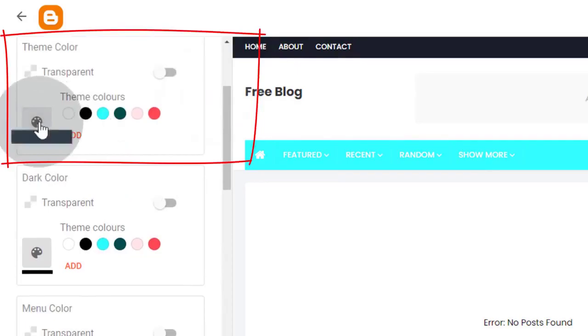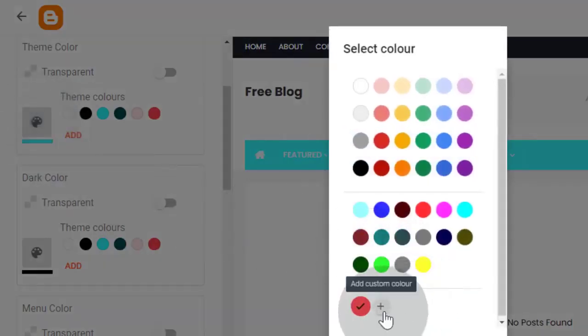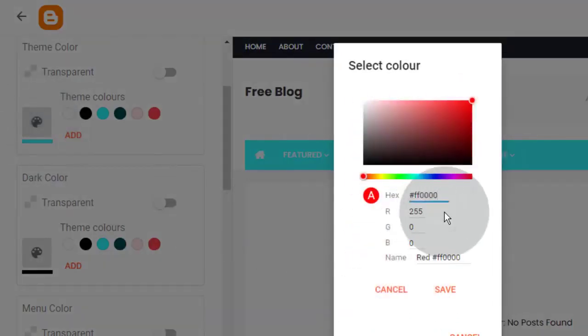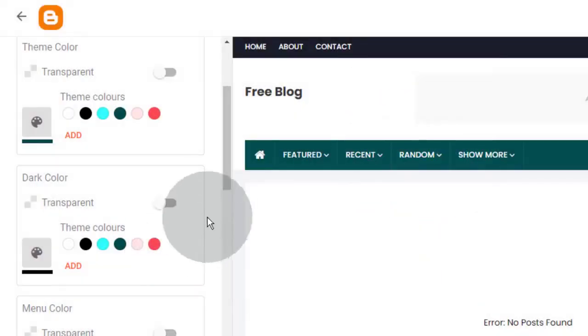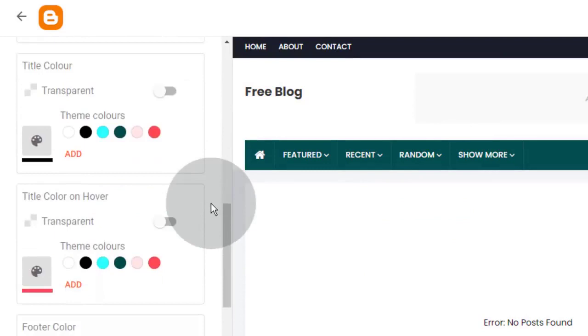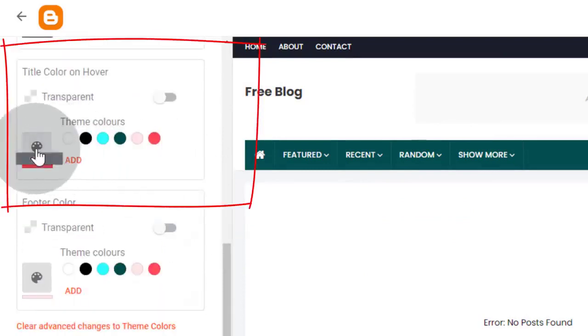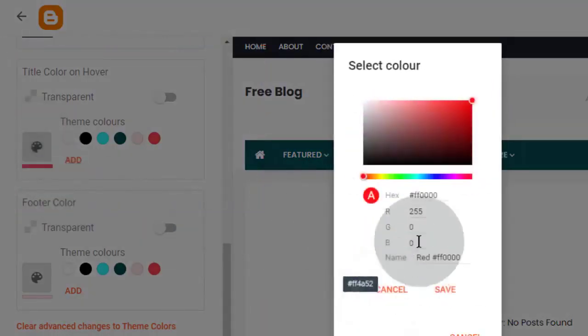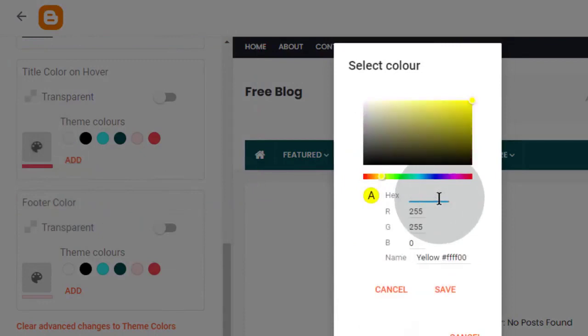Go to Theme Color. Click on Color Palette icon. Now choose main color of your website. Click on Save. Scroll down. Head over to Title Color on Hover. Click on Color Palette icon. Now choose main color of your website. Click on Save.